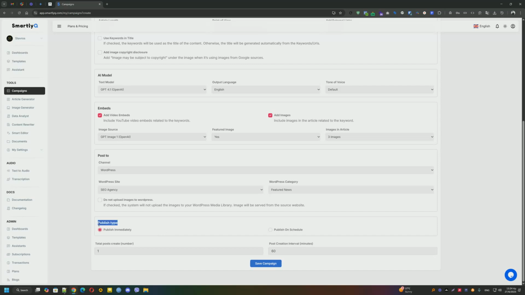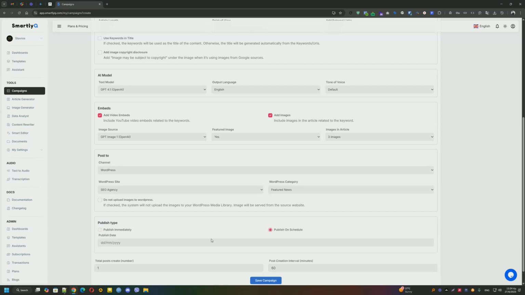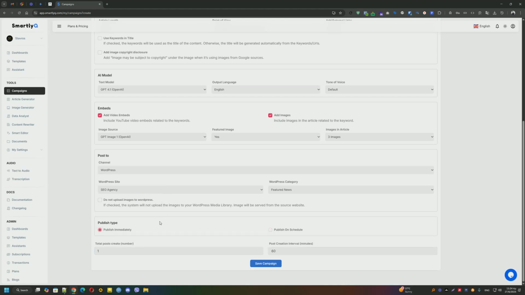And then you can select the publication type. You can publish it immediately. You can publish it on a schedule, so you can select the date that you want this post or these posts, depending how many you want to create, on a specific date. I'm just going to put immediately. And then in the end, you can select how many total posts to create: 1, 2, 3, 4, 5, 6, etc. I'm just going to make 1 for this case.